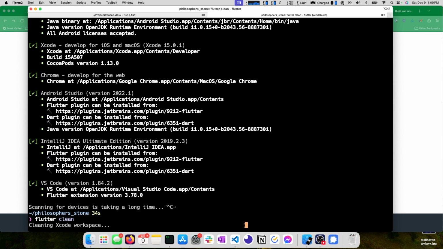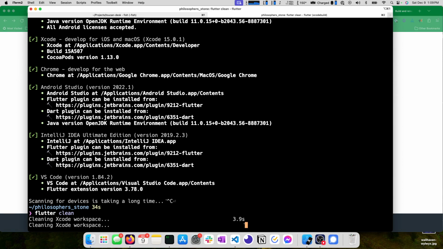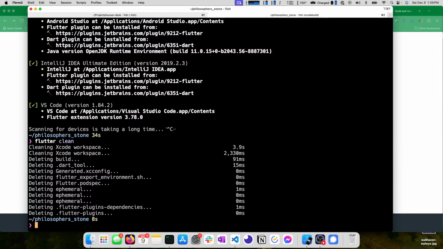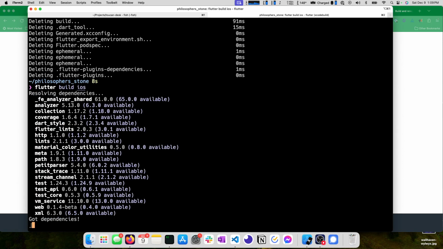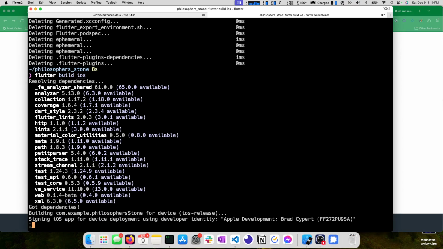This will take a minute. So Xcode, as I mentioned in a previous video, is kind of like the tool used for developing iOS apps. Flutter makes it so we don't have to use that, which is really nice, and it manages that for us. So you can see it's cleaning the Xcode workspace. And then we want to run Flutter build iOS. I'm going to take a drink while this runs. It'll take a minute. Still taking a minute.